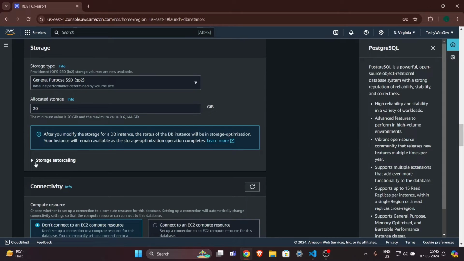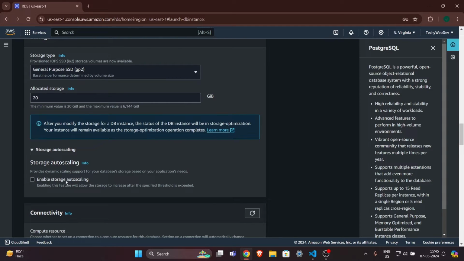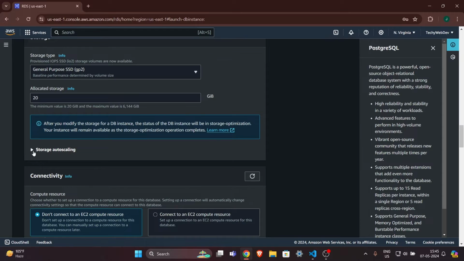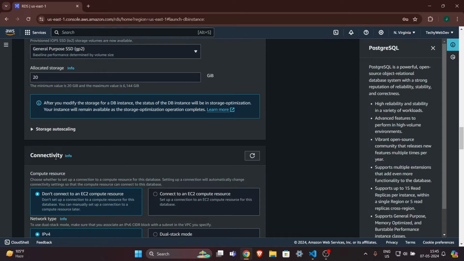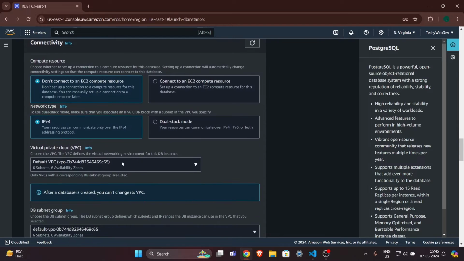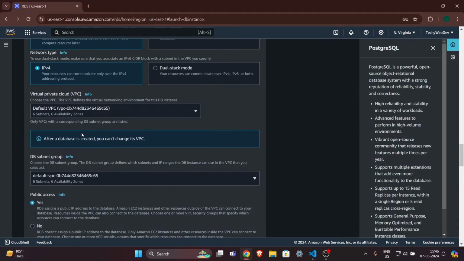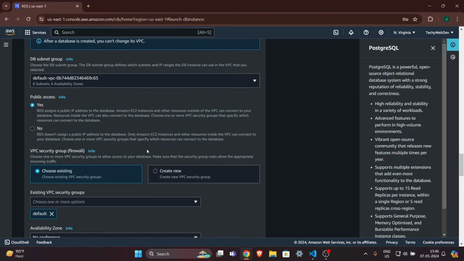Click on the storage autoscaling and disable enable storage autoscaling. We don't want to autoscale it, so disable that. Then come here and click on public access. This is very important. If you don't give public access, you do not have permission to make changes in your database. So click on yes over here. It is very important. And everything seems fine.